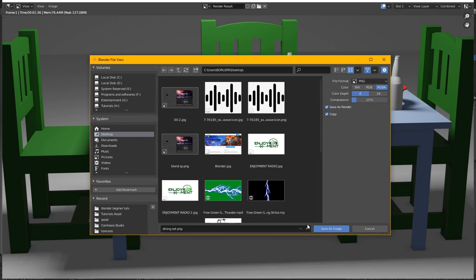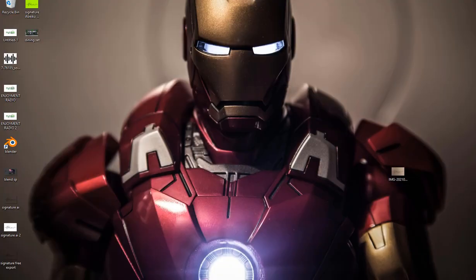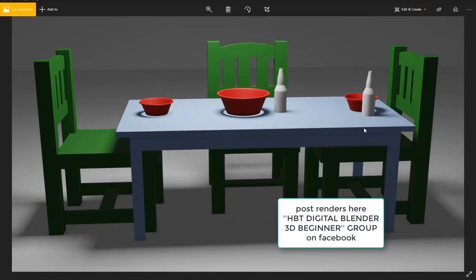So you save the image. Remember, I'm saving to my desktop. I renamed it here. So let me go to my desktop and see if I have it. And you see I have my dining set. This is what I've saved. Now congratulations, you can now output an image from Blender.